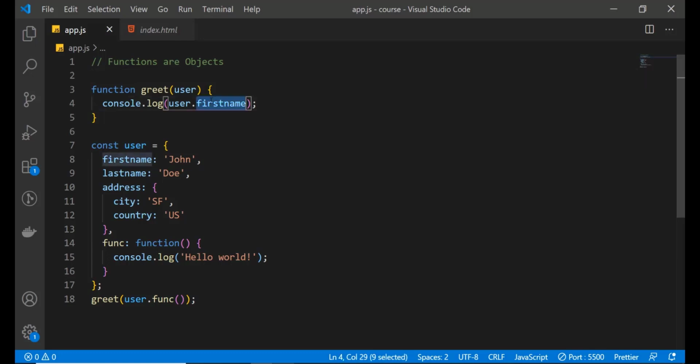Functions are objects. We can treat them as objects, and what that actually means is we can pass them to other functions, or we can just add properties to them, like we do with normal objects, like we did it to the greet user here.